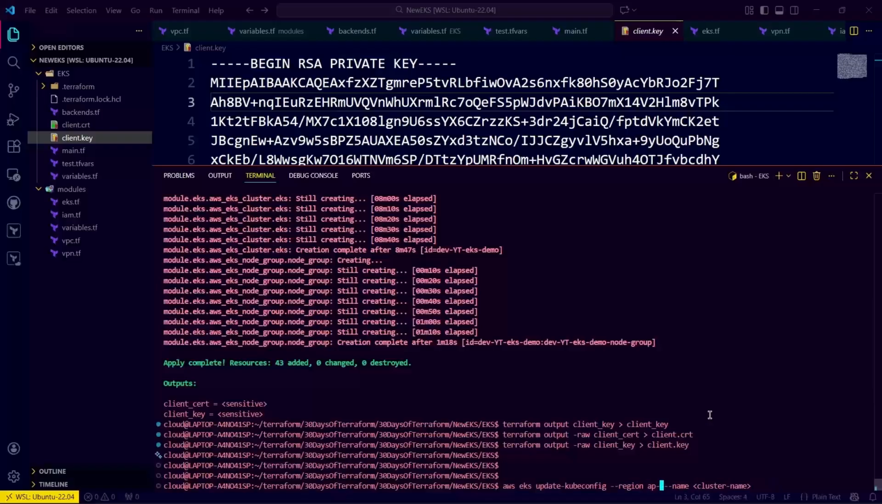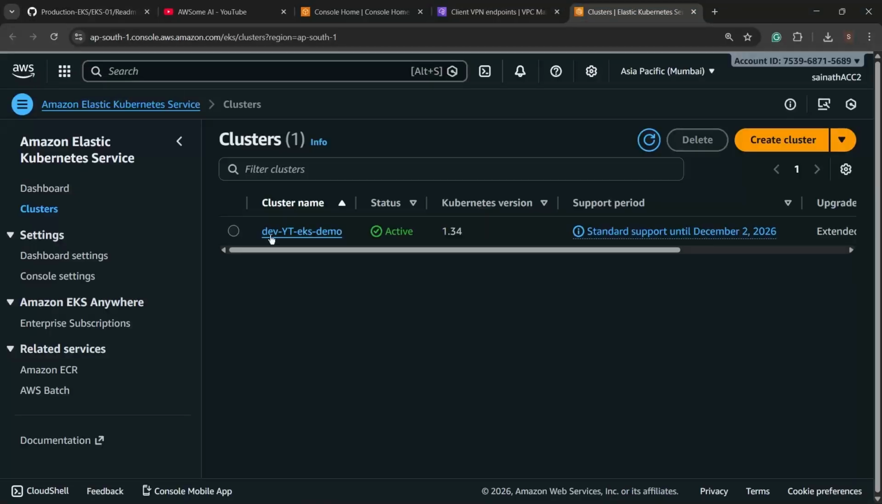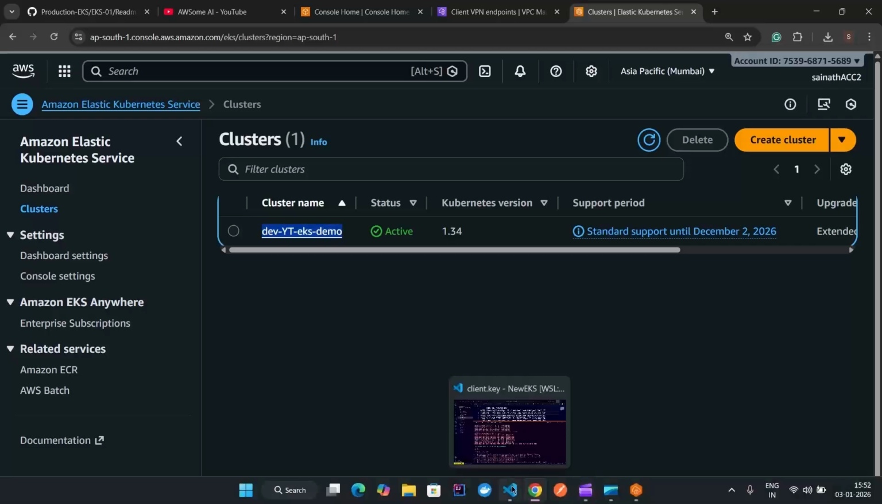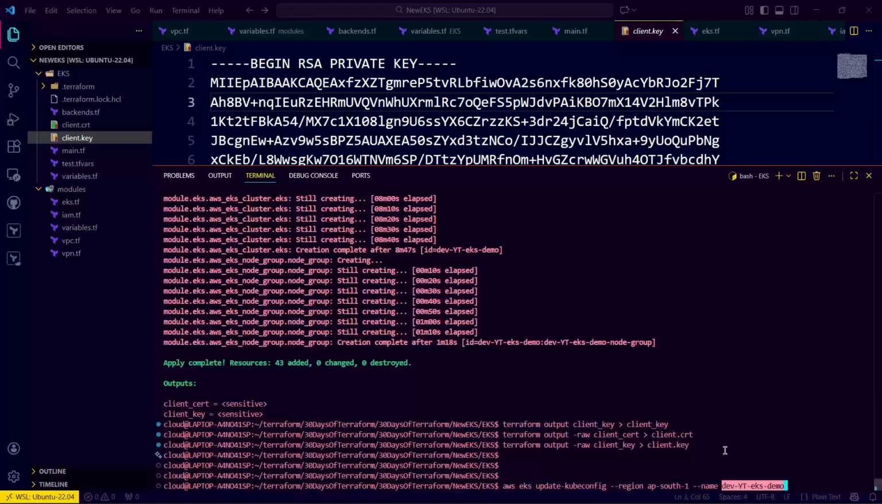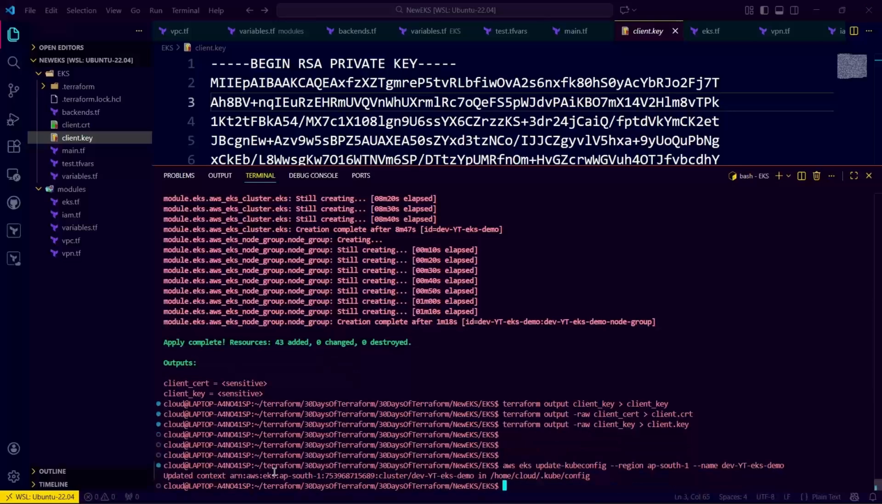ap-south-1, and the name of our EKS, what's the name of EKS? YT. So this is the EKS name. So hit enter, and by this an updated context, a kubeconfig file has been created.